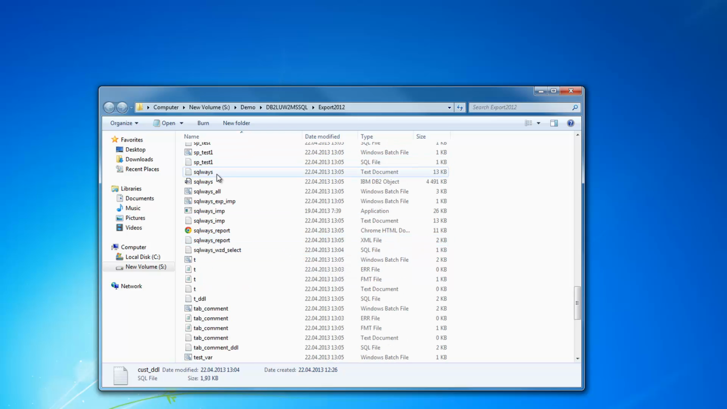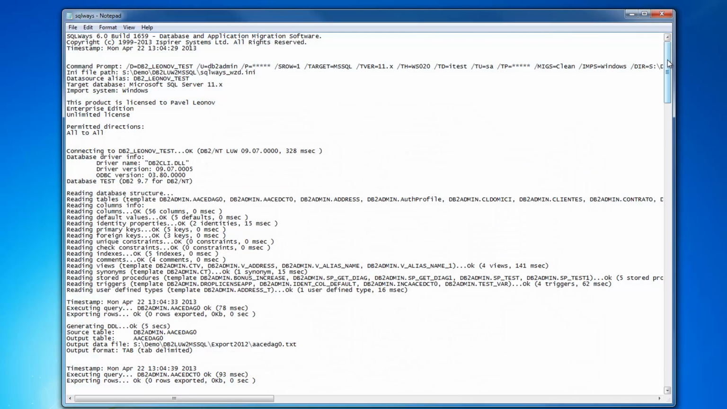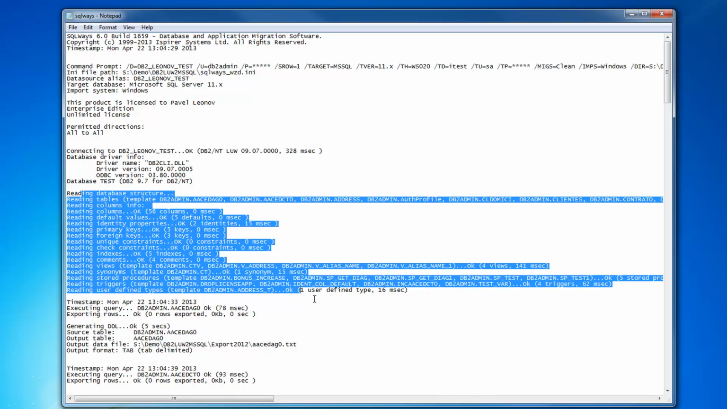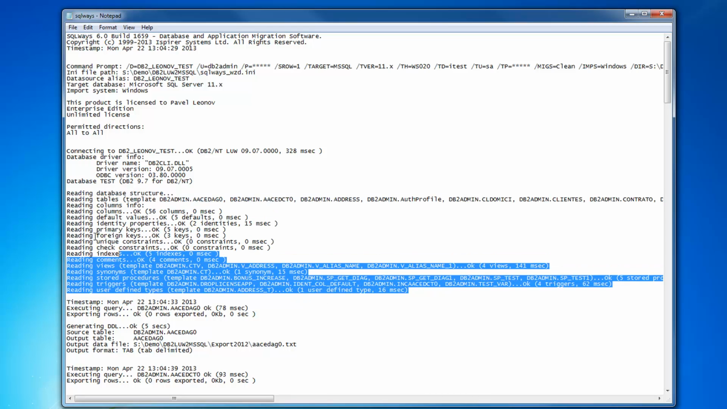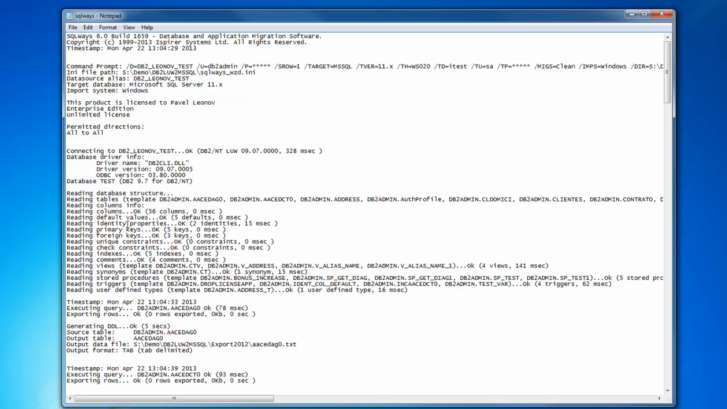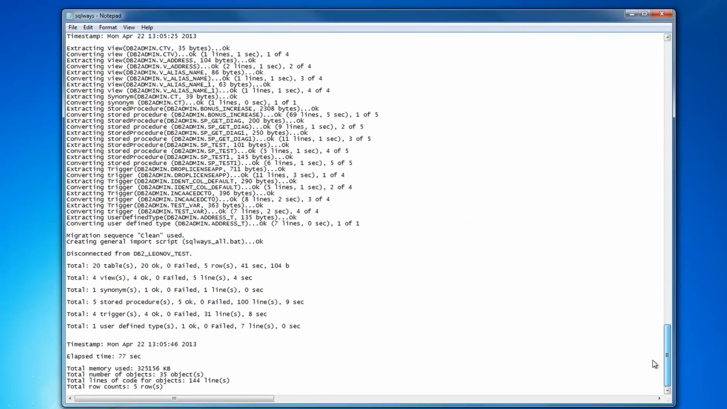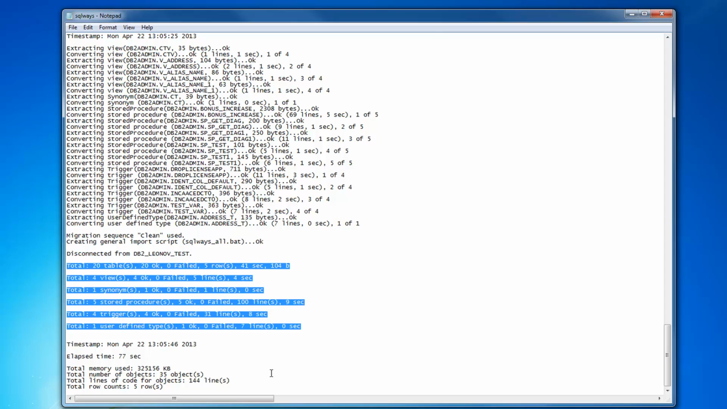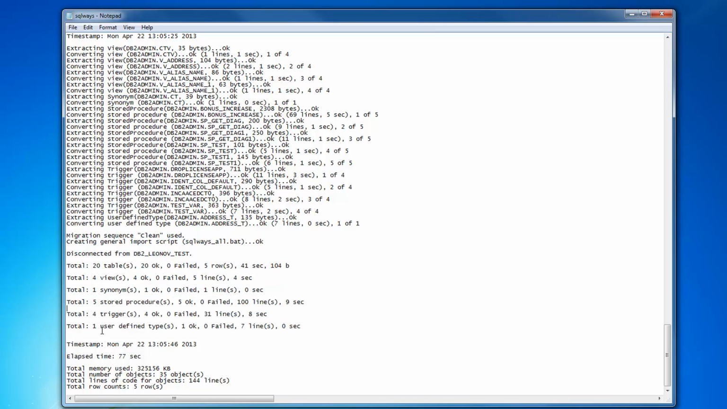And here are the Cycleways log files. This is the export information. You can see information about the exported objects like 2 identities, 5 defaults, and etc. And some summary information regarding the export process itself for each object type, and the total summary information for objects conversion.